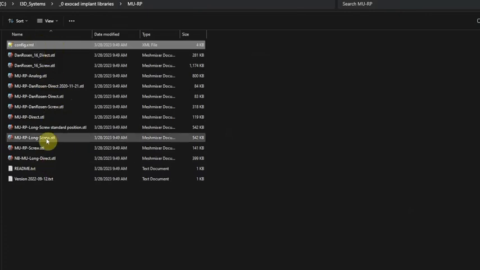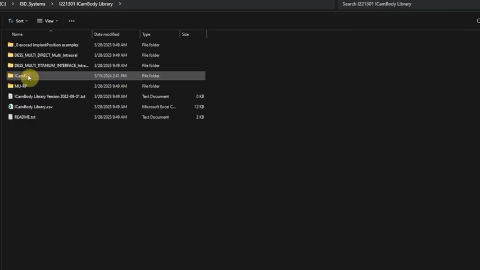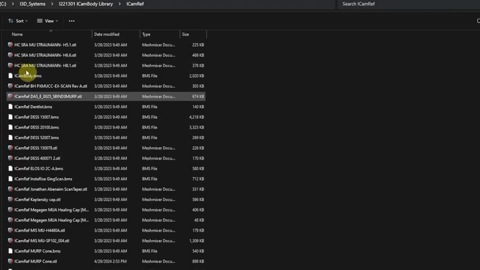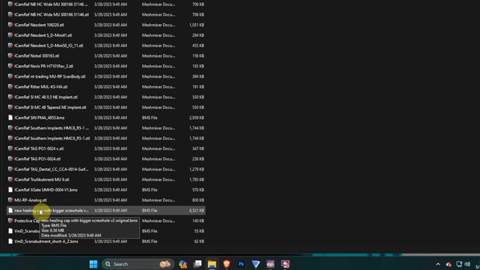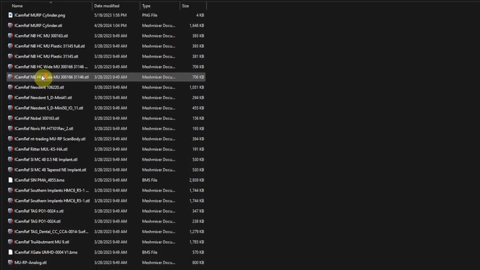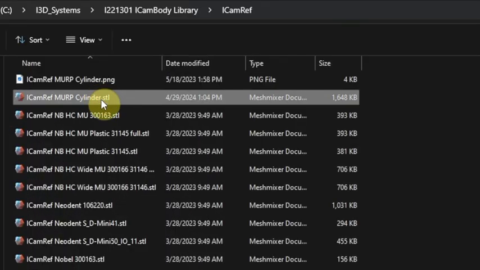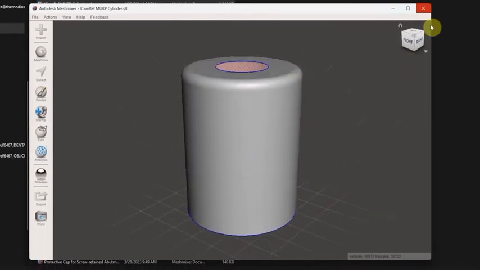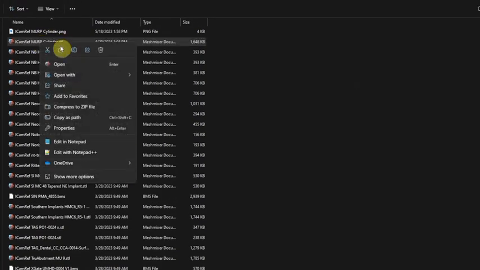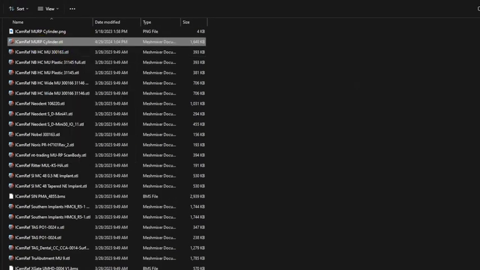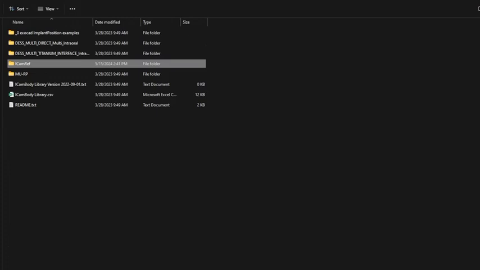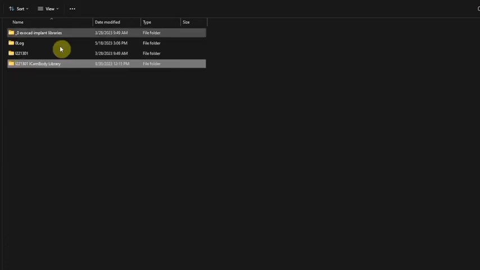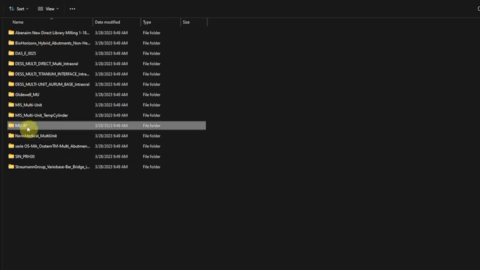So what we're going to do is go back up a couple folders, into our ICam body library, our ICam ref folder, and in there we can find the MURP. We're looking for the cylinder file, and there it is, ICam ref MURP cylinder. That is what we're looking for. That is the actual 3D file for the scan body. So we're going to copy that first, and then take that back into the MURP exocad library. We'll drop that file in.